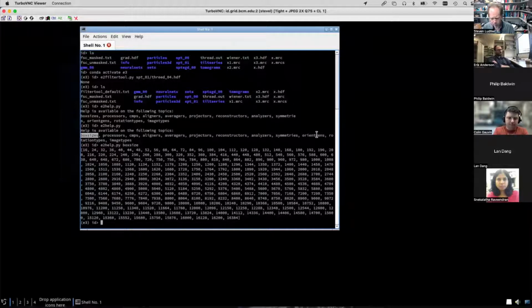Some of the other things, we may get into those later, the orient gens and the rotation types and the image types and that sort of thing. I guess rotation types we can talk about.